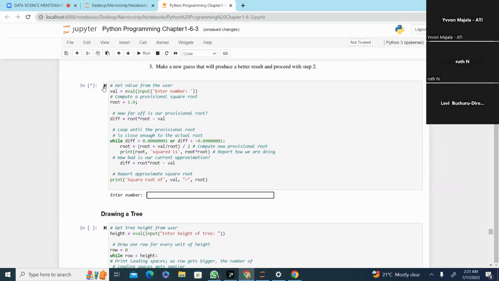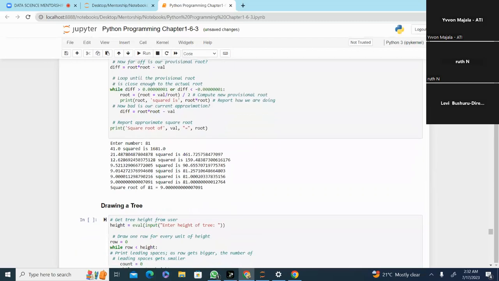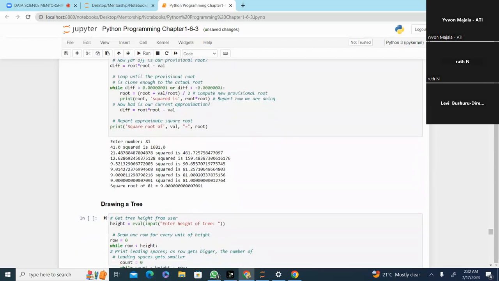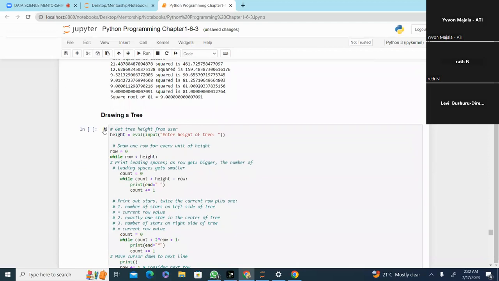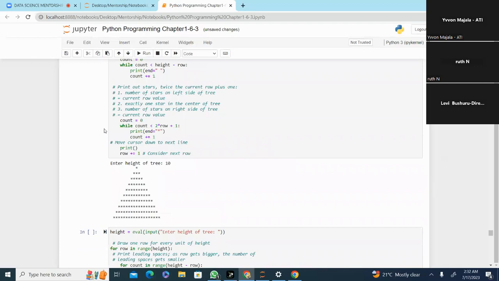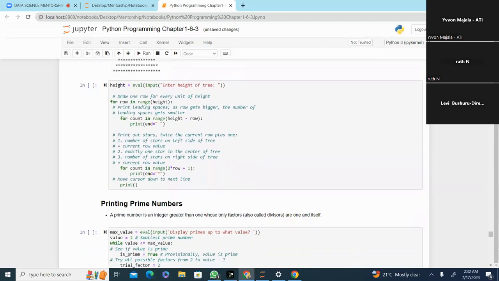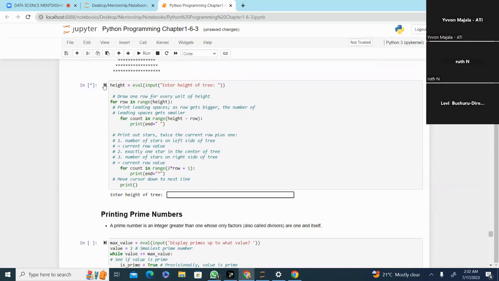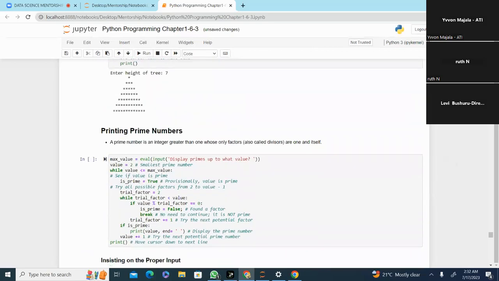For example, I want to find a square root. This program has been made using iteration. It has not been made using the square root function. So when I enter a number, it will approximate for me, and it gives me 9.00 something. Then when I want to draw a tree, maybe I want a tree which has height 10. I will just enter my height, and it gives me that tree. The second approach, maybe I want a tree of height 7. It is the same thing.